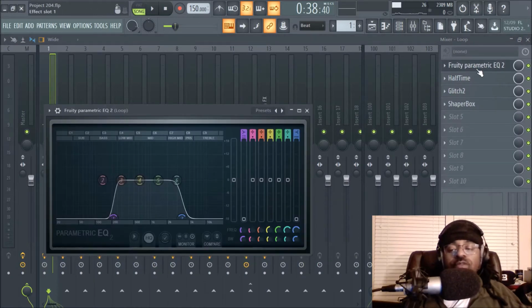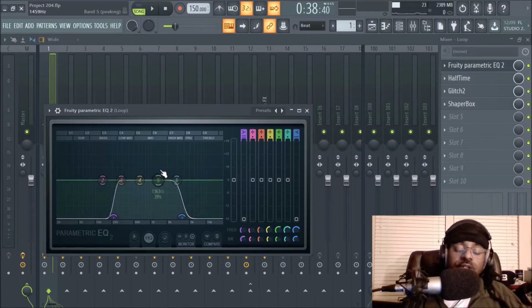I usually start with Fruity Parametric EQ 2. The reason why I do that is to isolate the frequencies that I want in the beat from that particular sound in the beat. It's very important that you clean up your sounds and really hone in on what you want to shine on each sound in the beat.